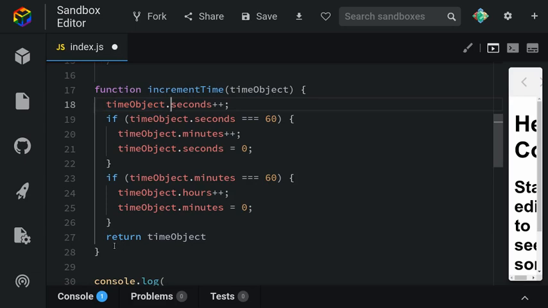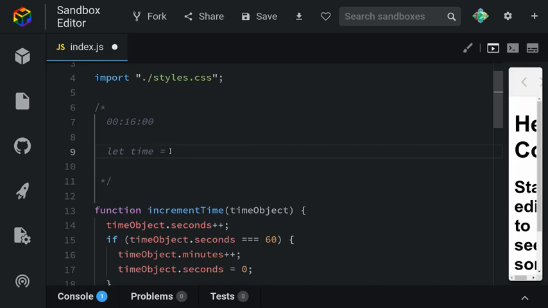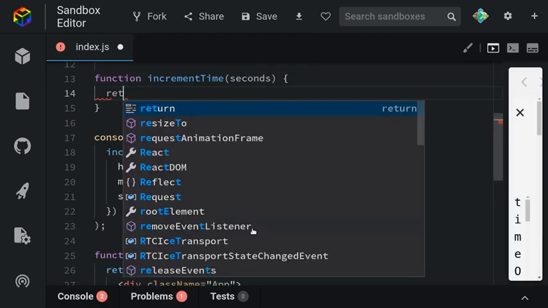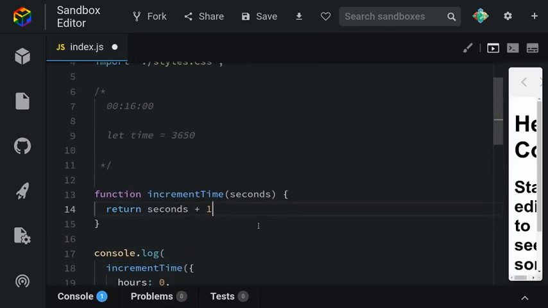So my point is, although the time is represented as 3 different variables to the user, what if we consider it to be a single variable represented by seconds? That means that our time is just one number. For example, 3,650 seconds. And now the increment time has only to take the number of seconds, and all we have to do is return seconds plus 1. But then we have to transform the time, the number of seconds, to be output to the user.